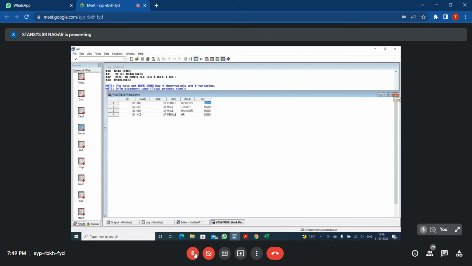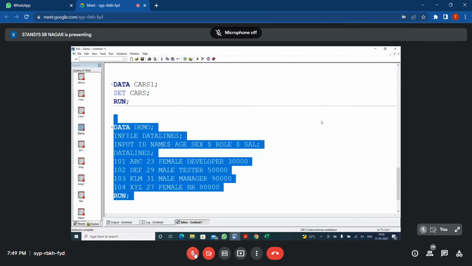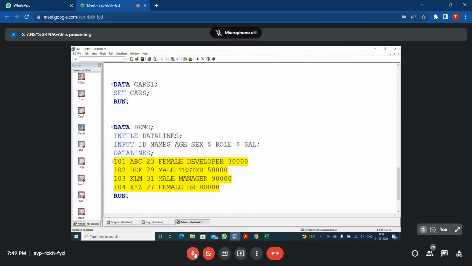That is fine, but how does it know that it should take only ABC into name? In the back end, we have a system called the input pointer. Can you see my cursor is blinking before 101 here? Just imagine this is called an input buffer. In the input statement, what is the first variable we have? ID. It will start here. The rule is, space or 8 characters, whichever comes first, it will stop there.